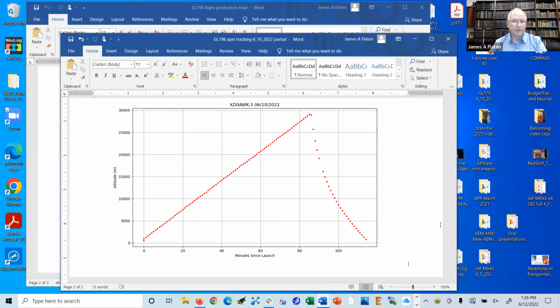Okay, so you need to input the rate at which you will go up, and you can choose that based on how much you fill your balloon. You need to indicate the burst altitude. My predictions were done with a 30-kilometer burst altitude, and notice that that was almost exactly right for the flight. And then you need to indicate something about the descent.